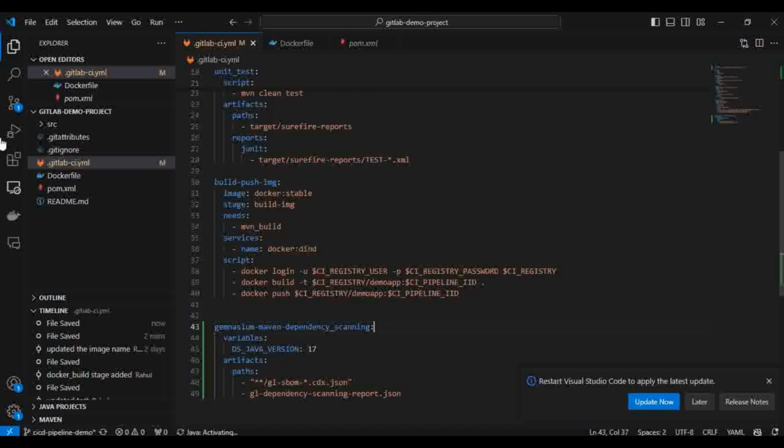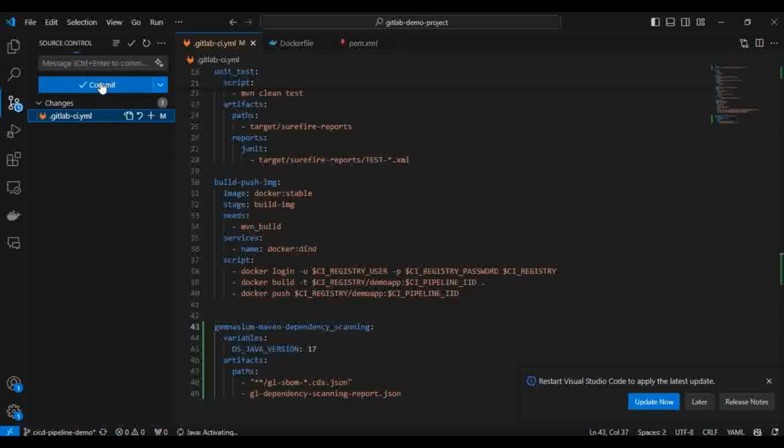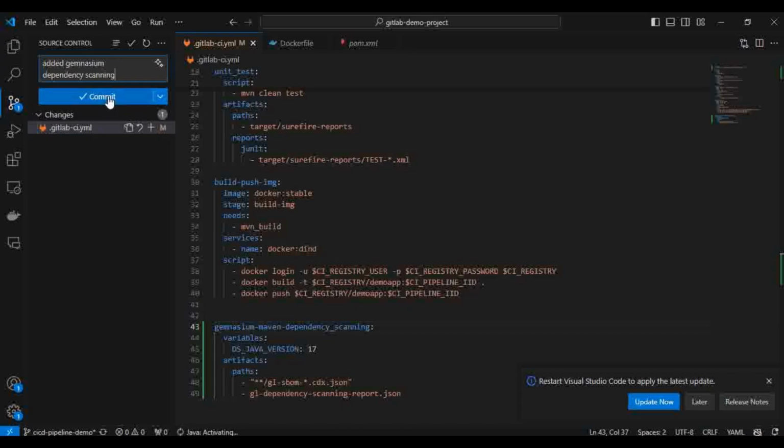So let me save it and commit, with the message: added gemnasium dependency scanning. This gemnasium is the scanner, or the analyzer, that we have used here. Let me commit.